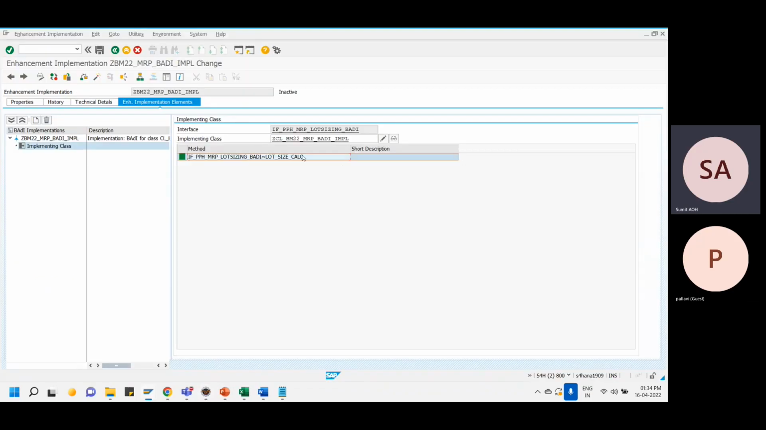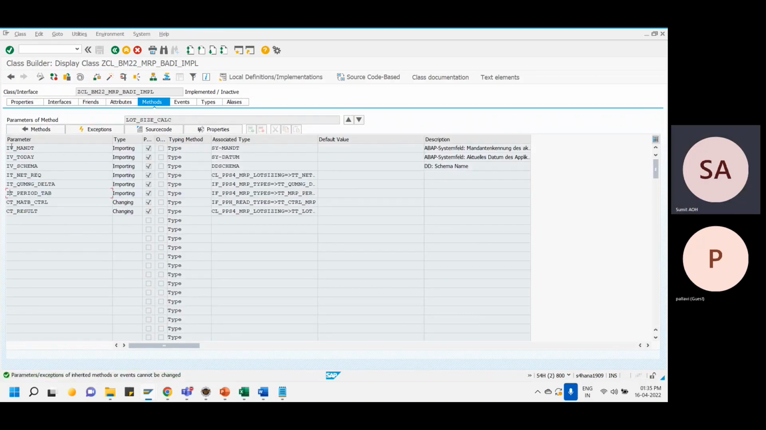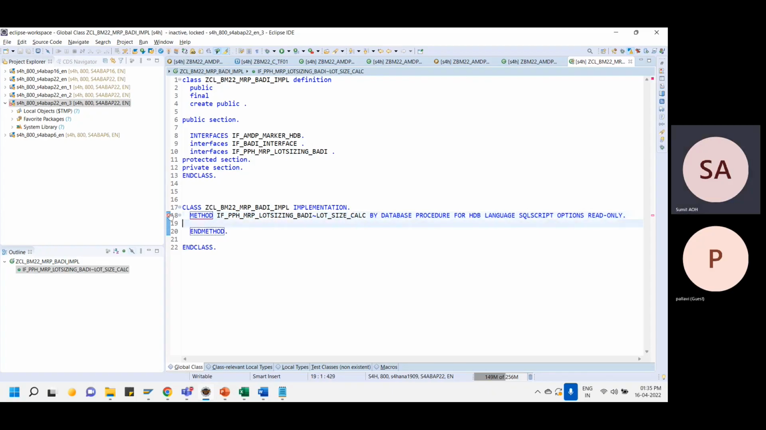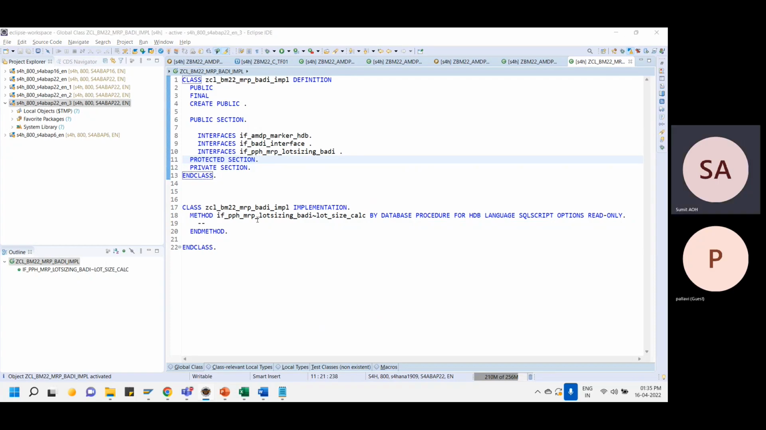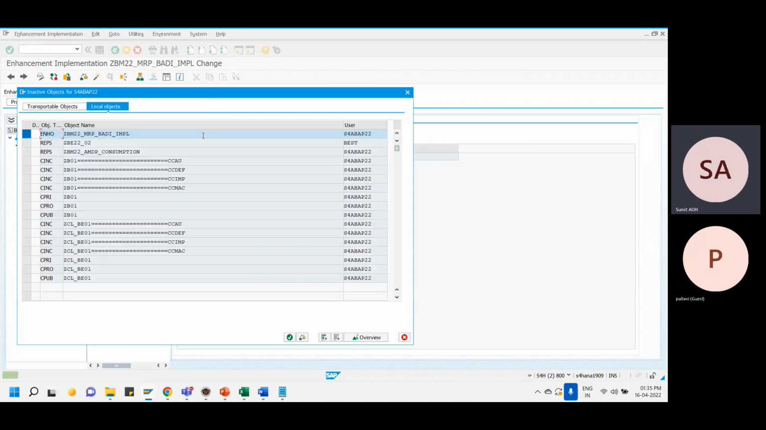And if you want to open this particular class, you would find that this class has a method which has certain importing and certain changing parameters. Now we learned that I can't have an AMDP body with an empty body, but if I do have an AMDP body with a changing parameter, its body can be empty, right? So that's what we did. And I can just activate this class. At the moment you activate this class, if you go back, you can also activate this implementation.